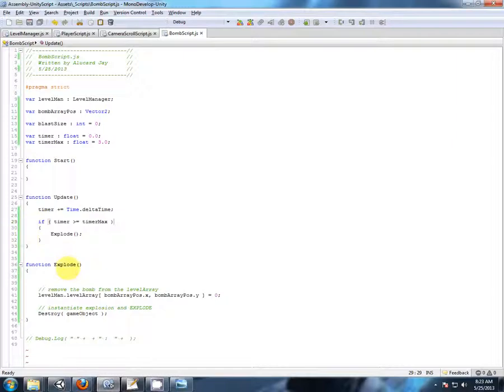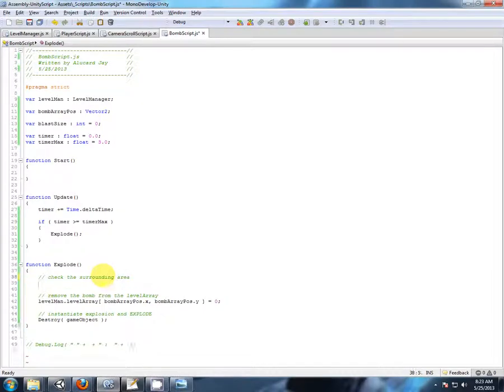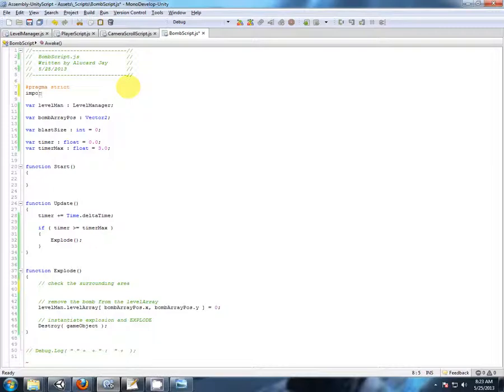So before we explode, we need to create a list, don't we? Okay, check the surrounding area. Now how are we going to do that? Well, like I said, we do need to create a list. So, to create a list, it's import System.Collections.Generic.